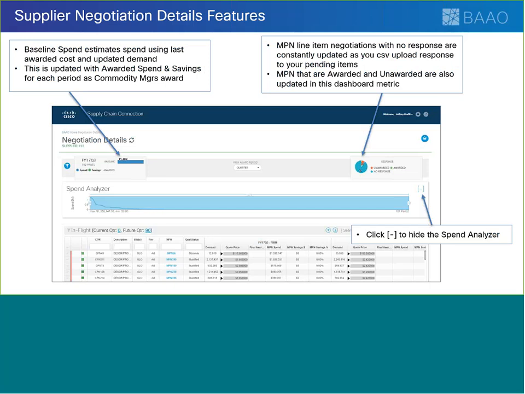Baseline spend estimates are used using your last awarded cost and updated demand. As you begin to negotiate, that baseline will be blanked out, and it will be replaced with your awarded spend and savings after the commodity manager makes their award. MPN line item negotiations with no response versus the ones you've responded versus the ones that have been awarded are shown graphically in a pie chart at the top of the graph. Finally, the spend slider can either be hidden to provide more space in your browser, or if you're going to use it, simply click the minus plus sign next to it.